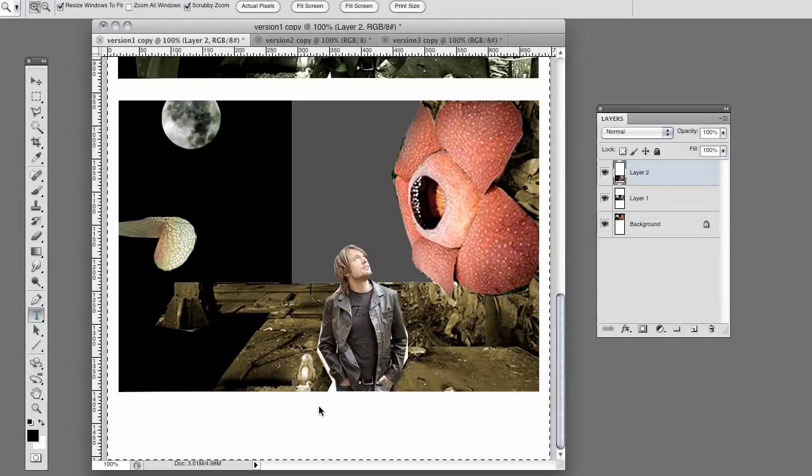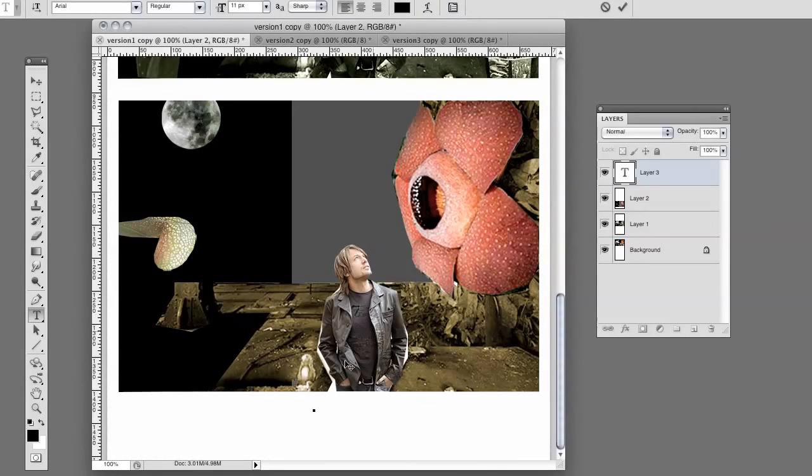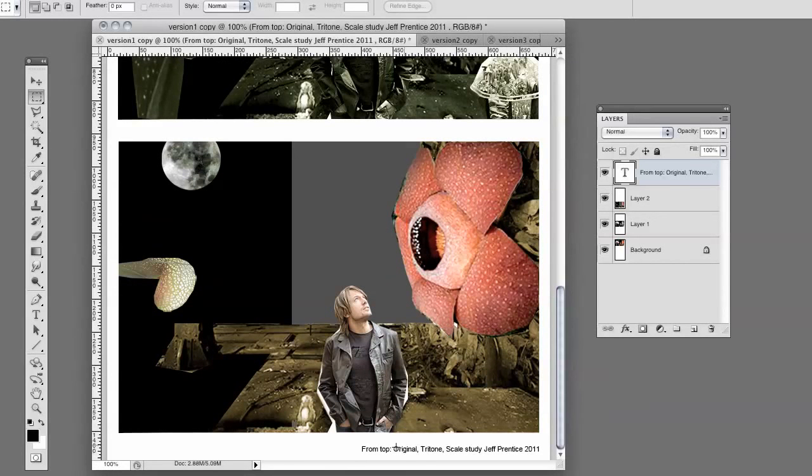Let's see if I can get my text tool going here. So I've got 11 pixel Arial selected. This is what I'm going to say from top. Hit return, and let me think of some names here. Okay, so I've got, from top, original tritone scale study, Jeff Brenner 2011. You can put your name and title up there.